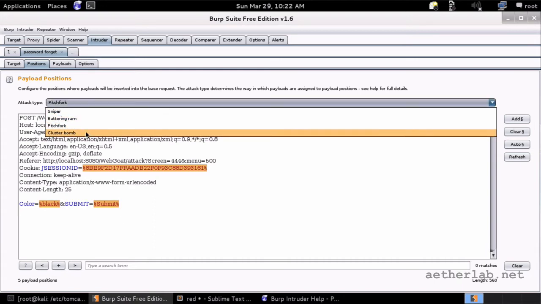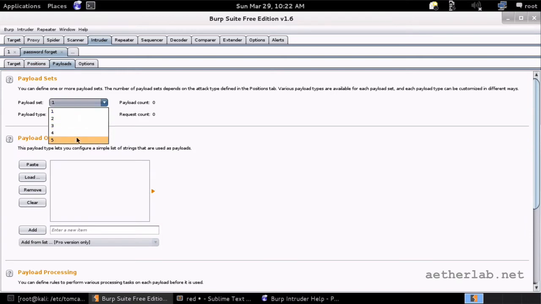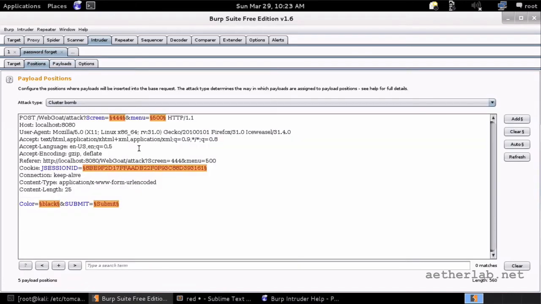And lastly, the cluster bomb is, again, you have different payload lists for all the positions you mark, but all permutations of these payload lists will be tested with this request. So I think this is the most performance intensive test, because since all permutations will be tested, it will send a lot of requests.